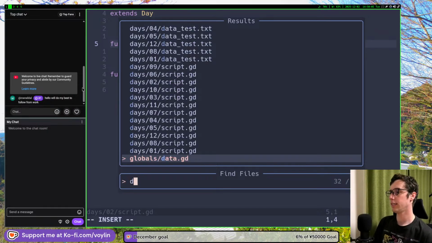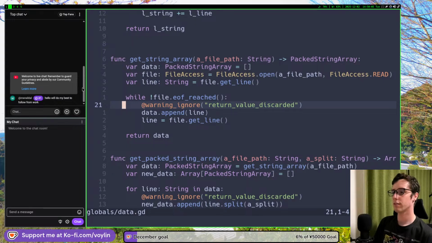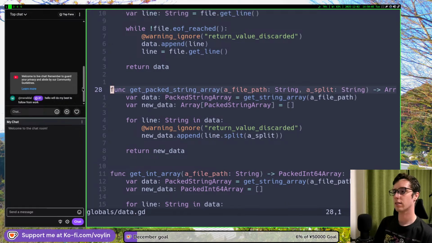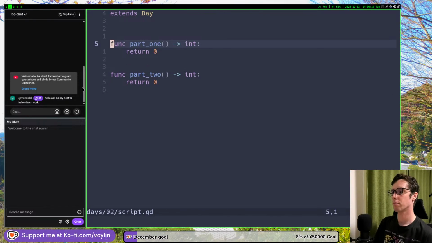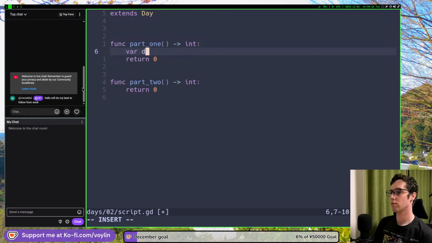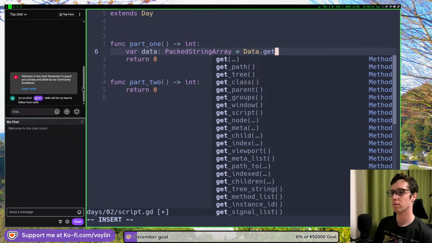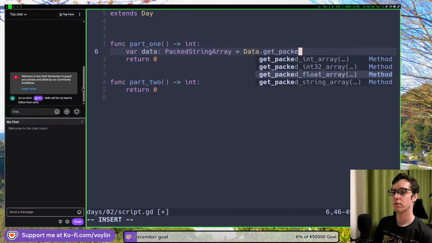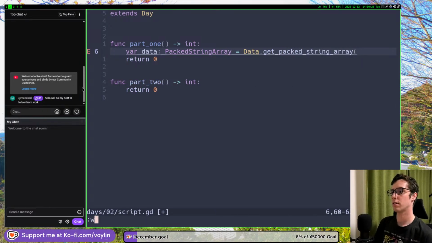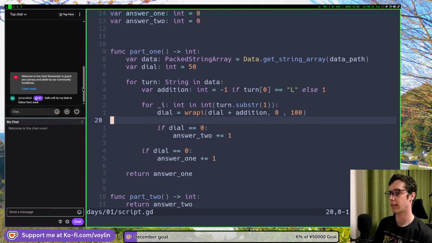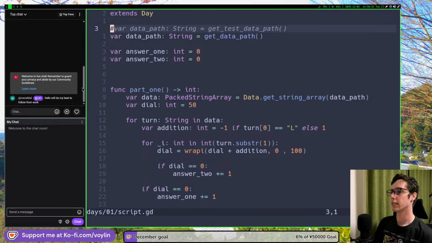So I will need to separate everything. I don't think I have a... Oh yeah, get packed string array. Okay. So data packed string array is data.get packed string array, and let's do the same as day 1 for the data part.